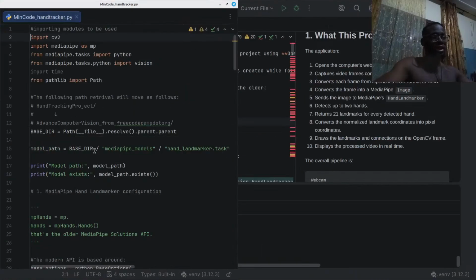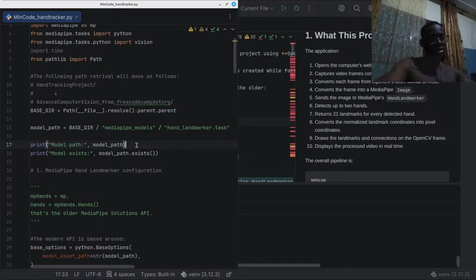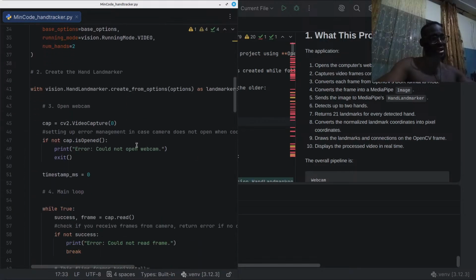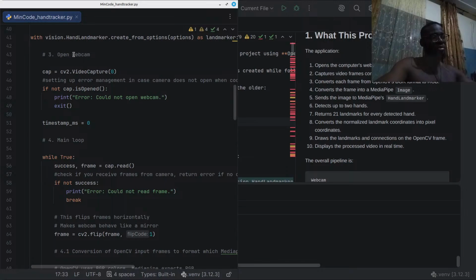next, where were we? So first of all, open the computer webcam. So what does this do? We'll scroll down a little bit. We'll come back to these other guys later, don't worry. So this is the open webcam.